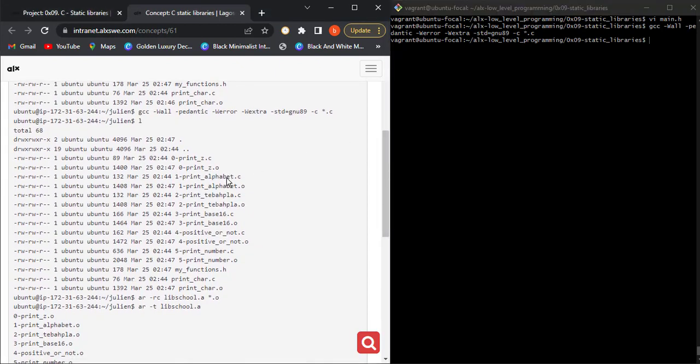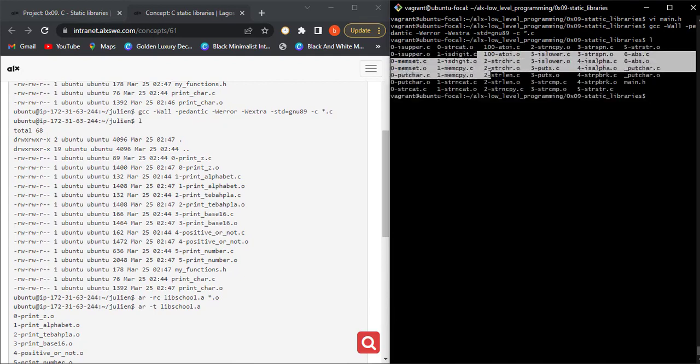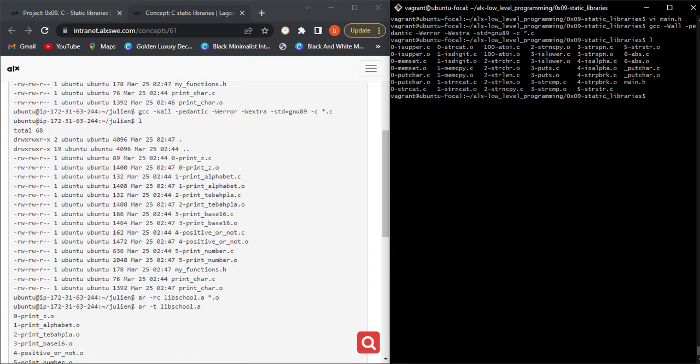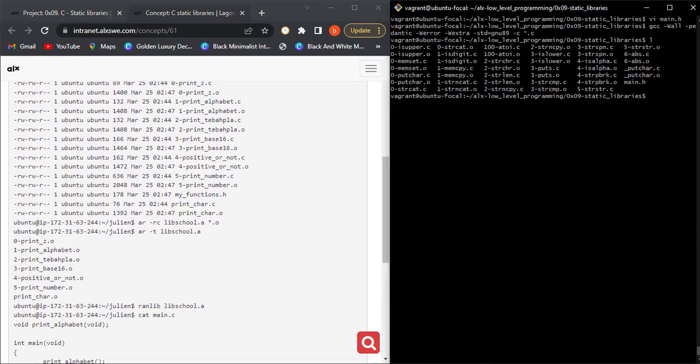So the next thing is what? Let's press L here and see, just like how they do. So you can see we have our object files and we have our C files all here. Different object files have been generated for these C files. As you can see, we have isupper.o, we have isupper.c, we have memset.c, memset.o. So these different C files have their own object files now. We are interested in the object files. This is a combination of the C files and the object files. So the next thing is to create the static library.